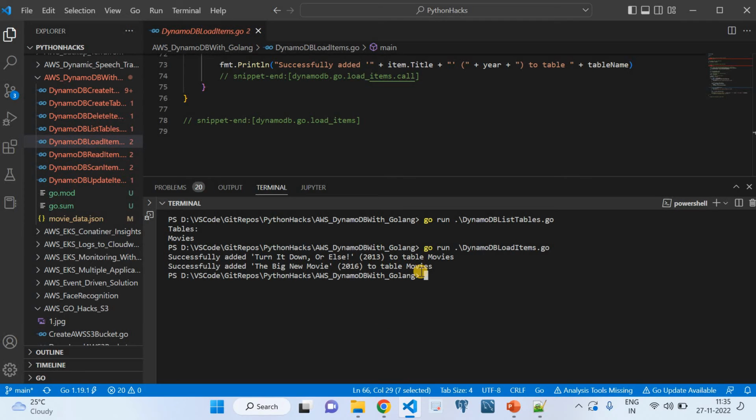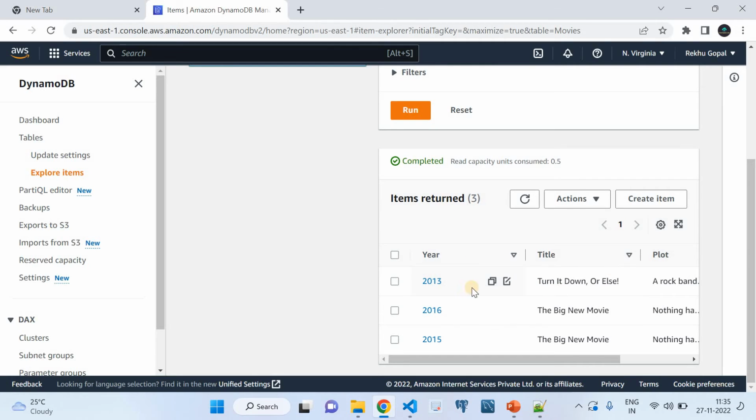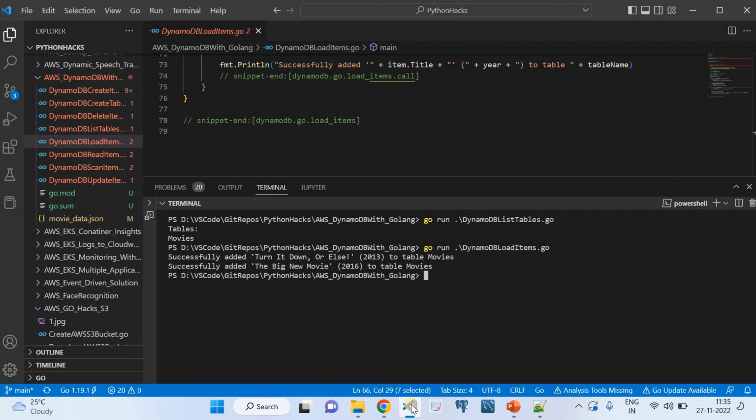And here you go. It has successfully run the code. If I refresh it now, here you go. Earlier we had 2015 as a record. Now two records have been added into this particular table.